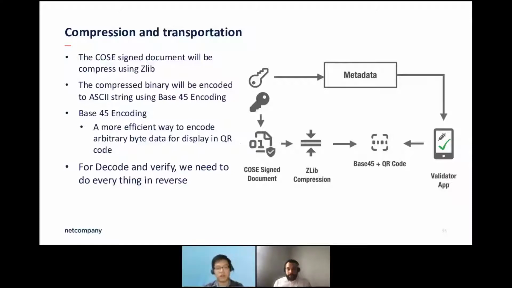Base45 encoding here is a more efficient way to encode arbitrary byte data for display in 2D codes in general. And this ASCII string is what we use to generate the QR code. To decode and verify your token, all we have to do is go back step by step until we have the original JSON document.